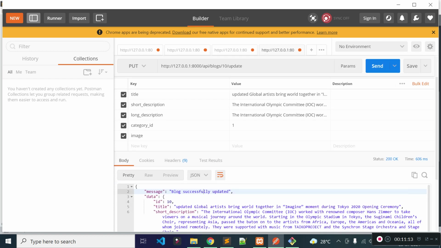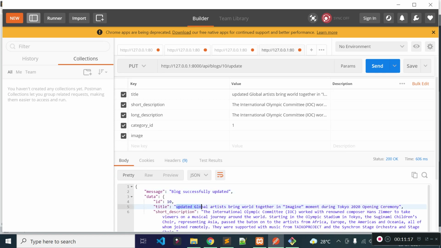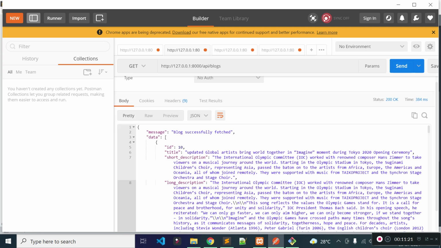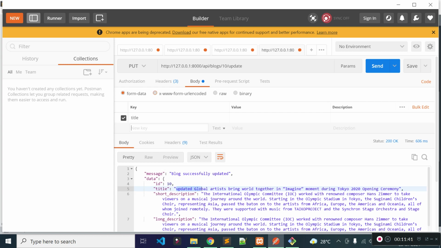Okay, and try to execute this endpoint. You see, block successfully updated. Okay, and it is returning the updated title. Also, let's take our block list endpoint. You see, the title is now updated. Okay, but if you notice one thing, we cannot pass an image through this x-www-form-urlencoded data. Laravel cannot get data from form data in Postman if the API method is PUT.